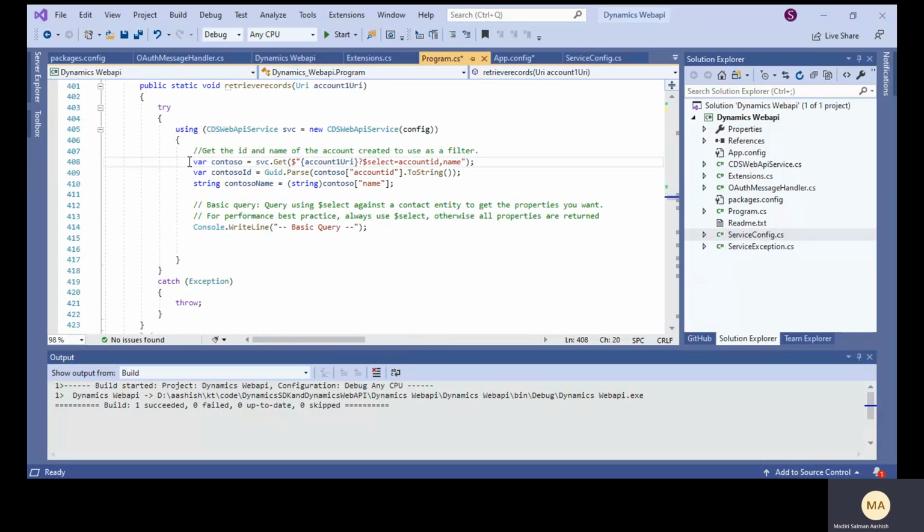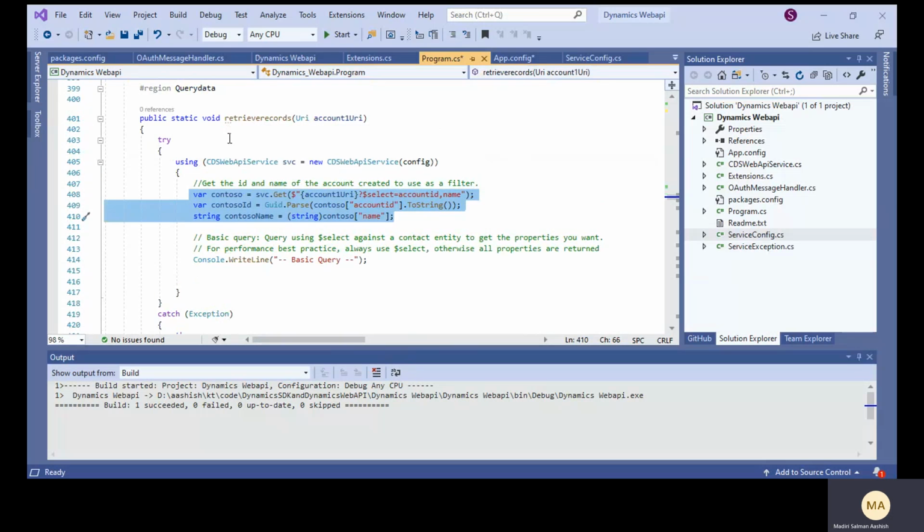And we can use basic operations also. Suppose I want to retrieve the records from Dynamics, which I explained in the slide. It's similar to that, but we need to use svc.get to retrieve the records.